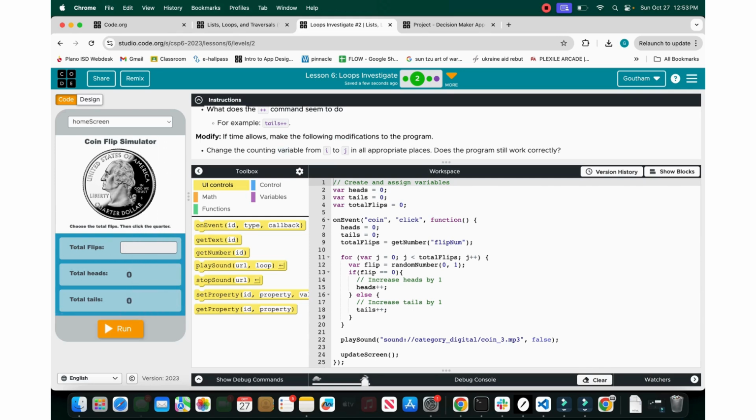So, let's decipher the code. First, we have the variables heads and tails. Basically, these are supposed to count the number of heads and tails we see. Of course, they're at 0, and then total number of flips at 0. So on event, we click the coin. As you can see, the ID is coin. Once we click it, heads and tails equal 0. Total flips equals the number of flip nums, as you can see right here.